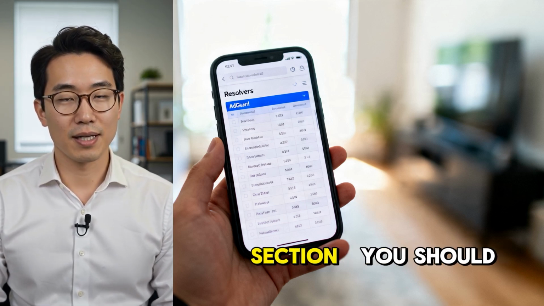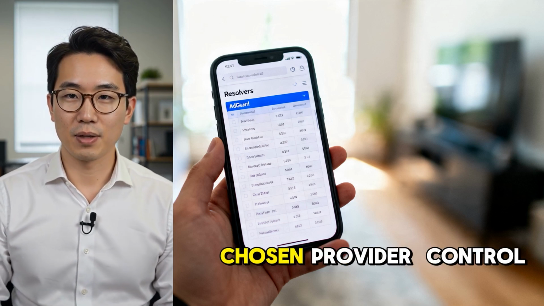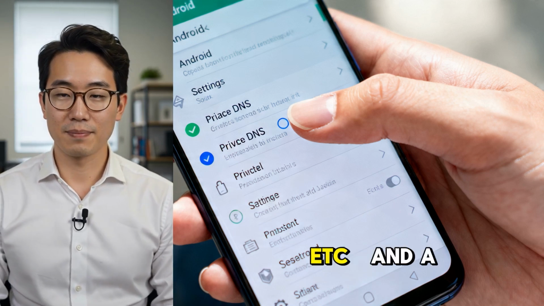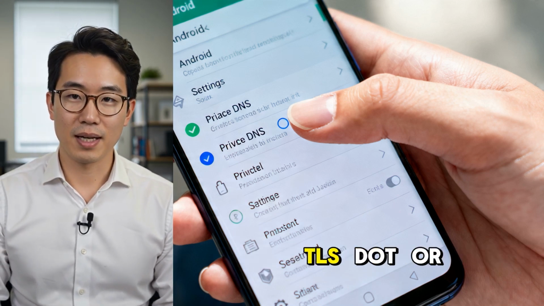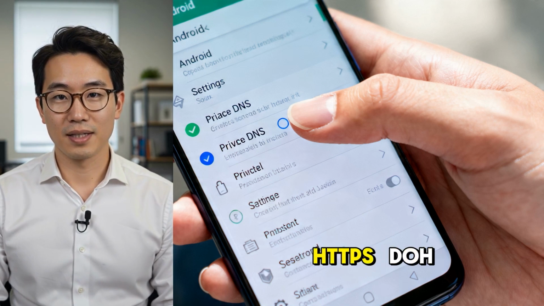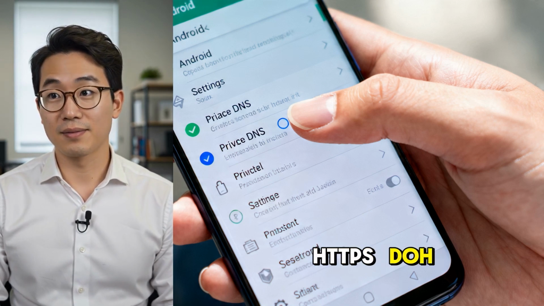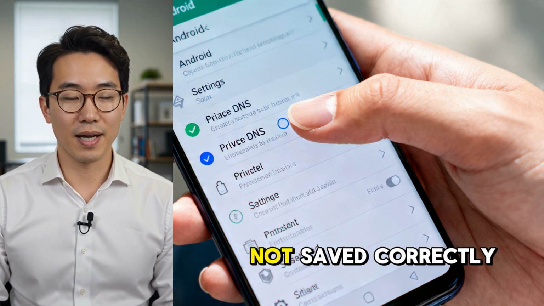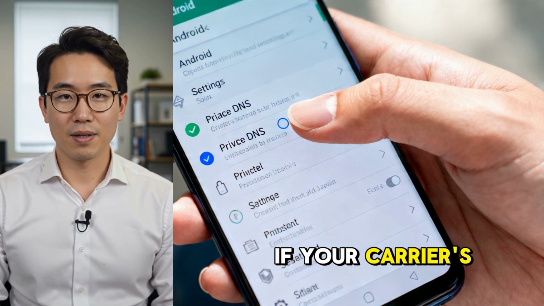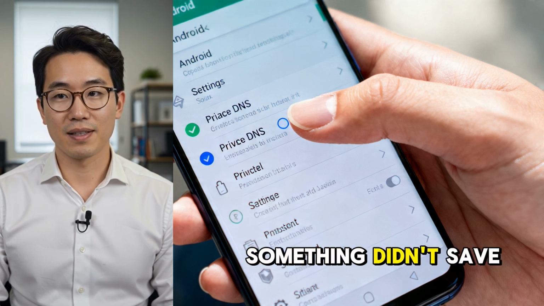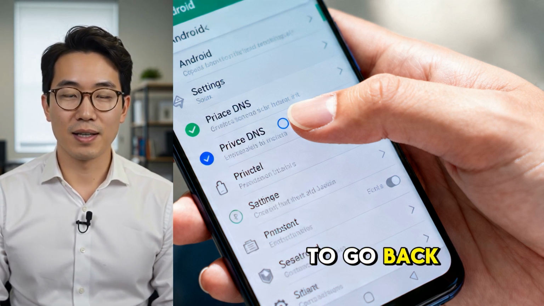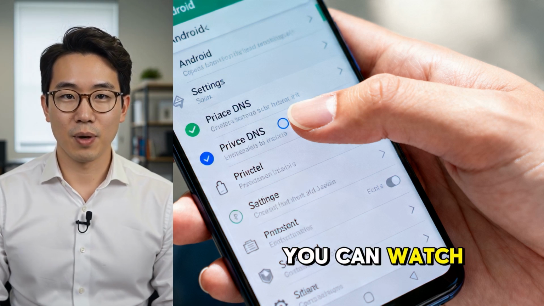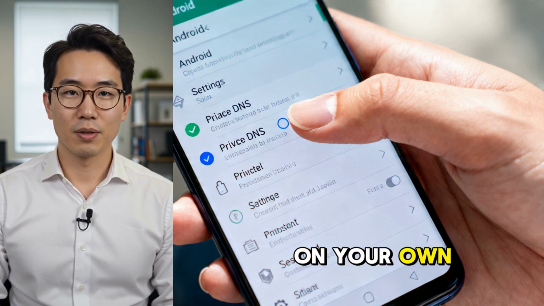Look at the Resolvers section. You should see the name of your chosen provider, Control D, NextDNS, etc., and a protocol column showing TLS (DoT) or HTTPS (DoH). If your carrier's name is still showing up there, something didn't save correctly, and you'll need to go back into the settings and try again. This isn't a leap of faith. This is something you can watch happen in real time on your own device.